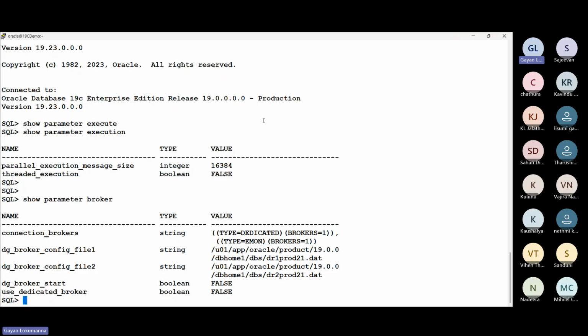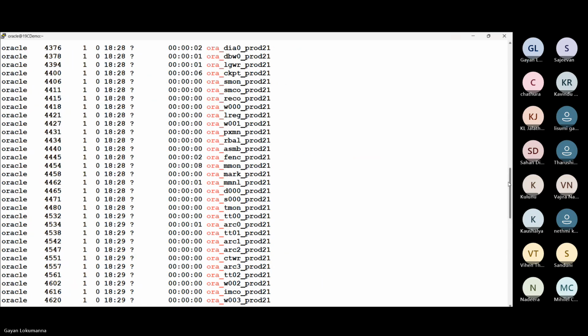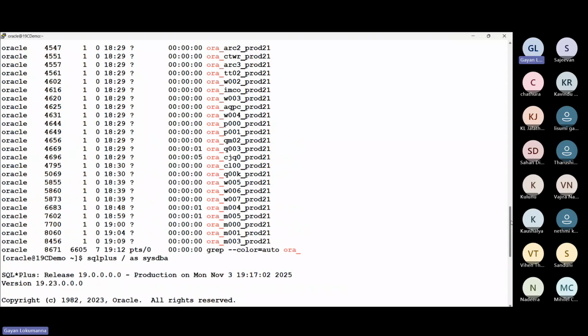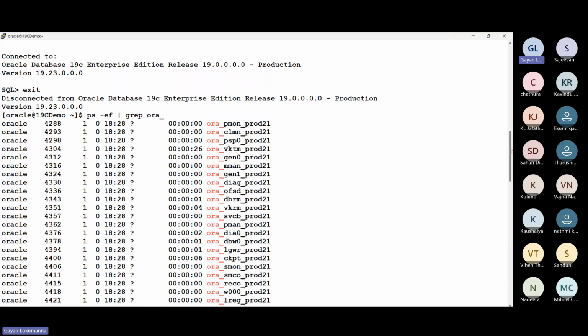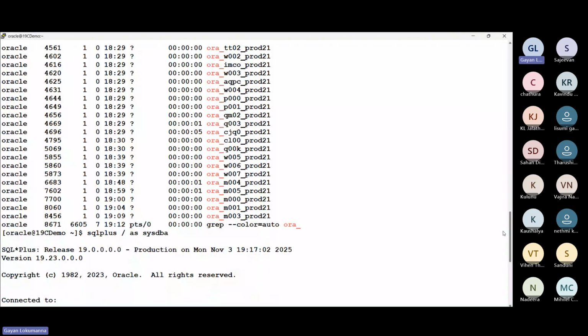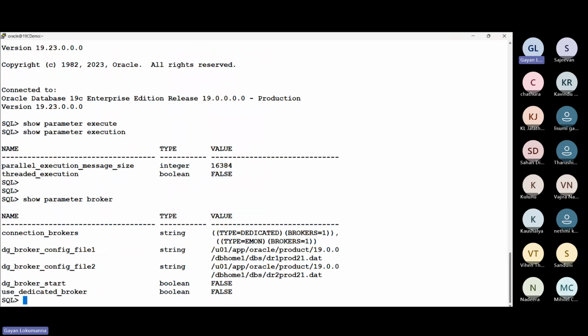So what I want is for my environment to have fewer processes, and I can do that by enabling threaded execution. The moment I enable threaded execution, I should be able to see fewer processes. Right now you can see quite a lot of processes running. I want to see a reduction of these processes, meaning threads instead of processes getting attached to a single or fewer number of processes. Hope that part is clear.